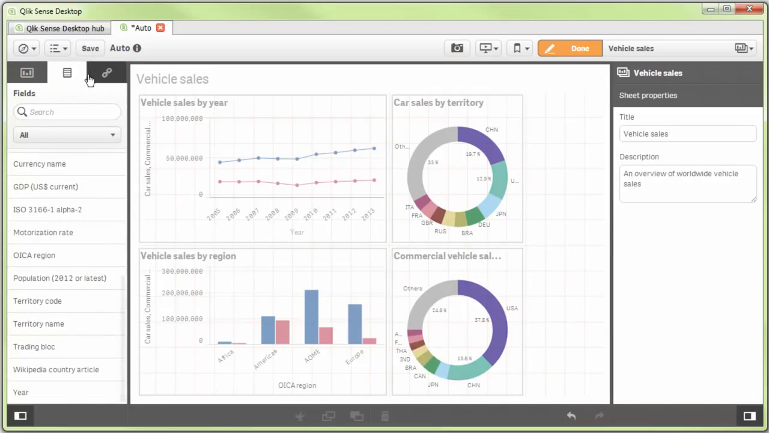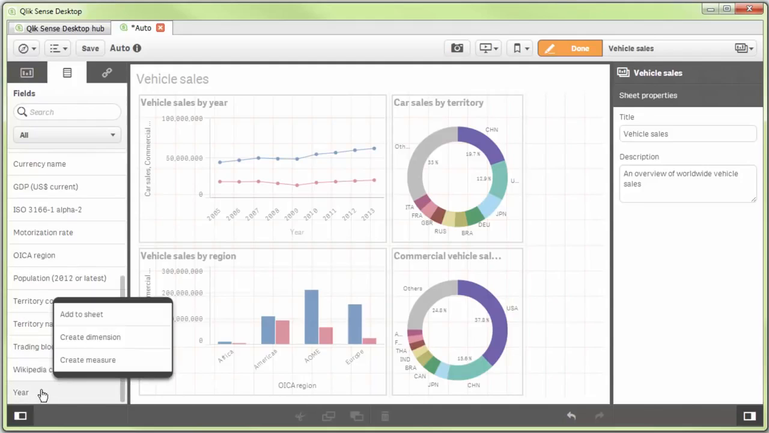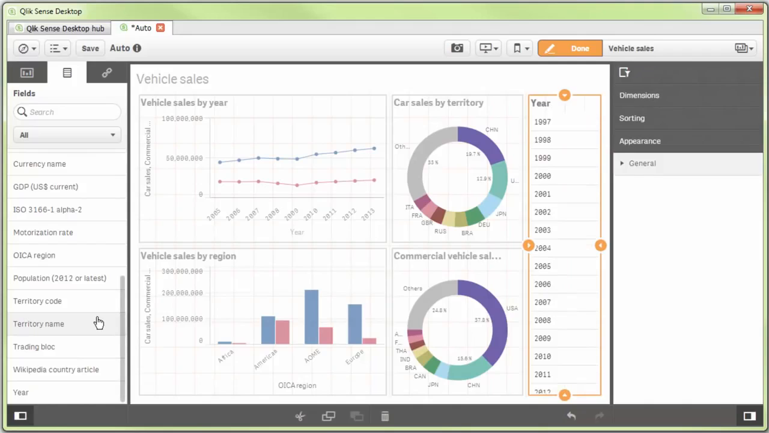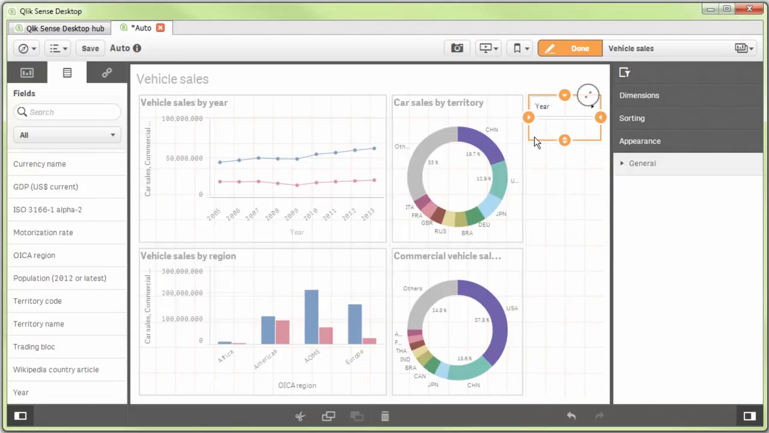Click on Fields in the Assets pane. Right-click on Year and choose Add to Sheet. Qlik Sense will automatically add a year filter box to the sheet. We have 2 more filter boxes to add, so you need to shrink the filter box so it takes up less space. Make sure your new filter box is not selected or highlighted before you do the next steps.